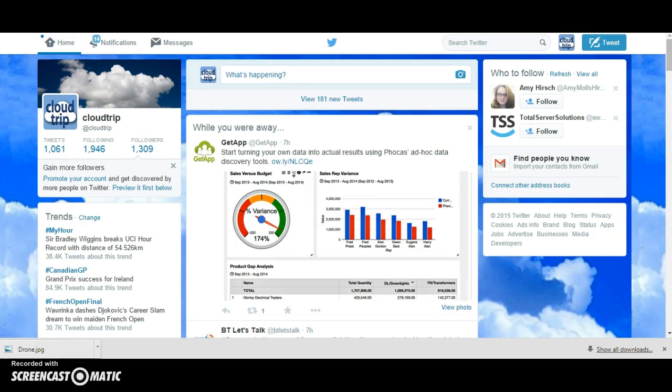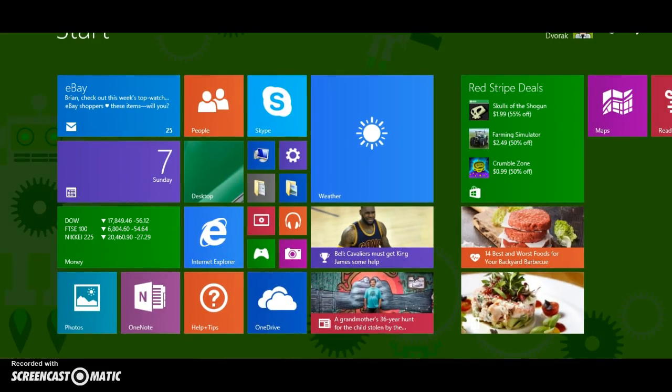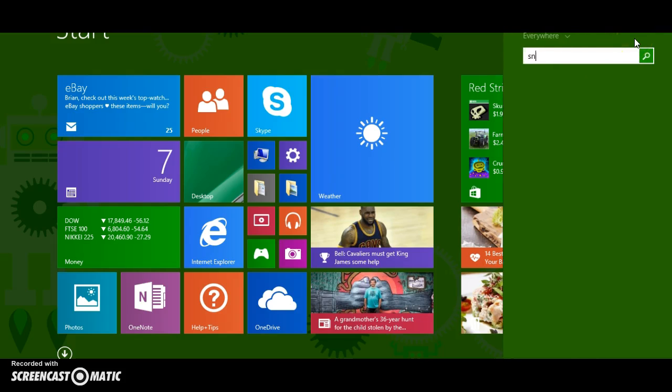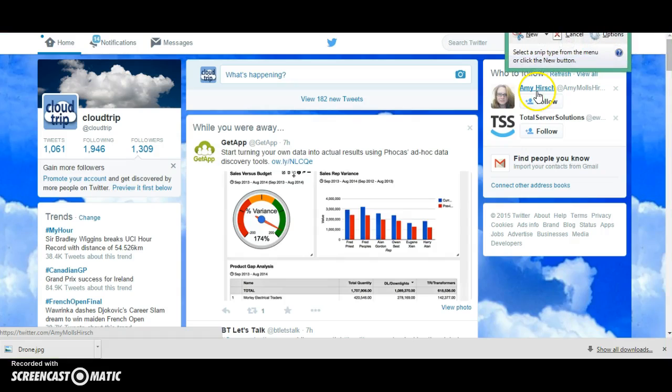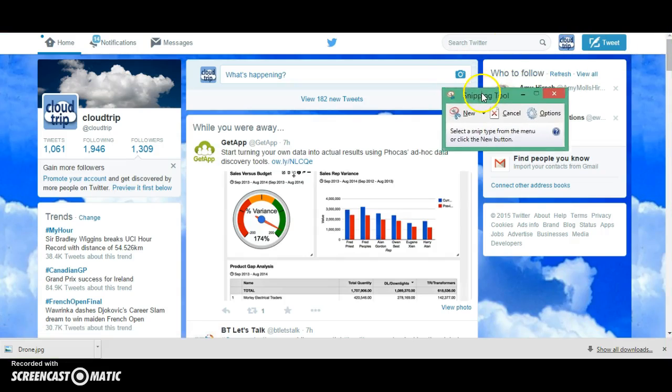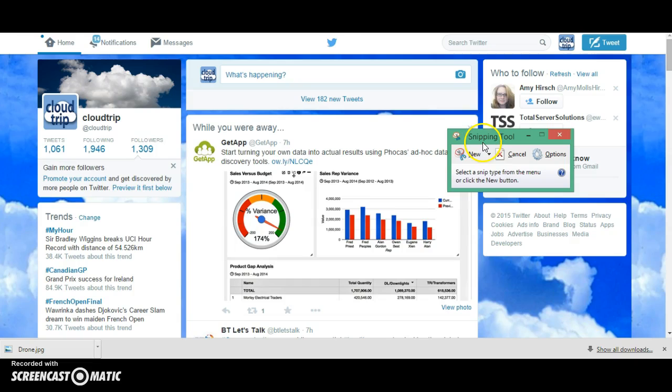There is a tool in Windows called the Snipping Tool. And you can simply search for your apps, type in Snipping Tool, there it is. We're going to launch this, and what you're going to see is you get this toolbar that pops up. And you can click New to start a new screenshot.